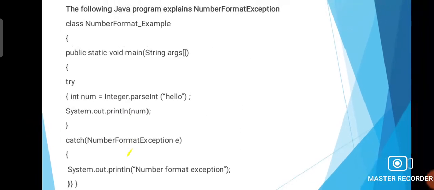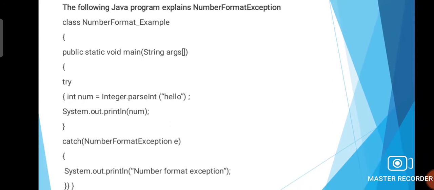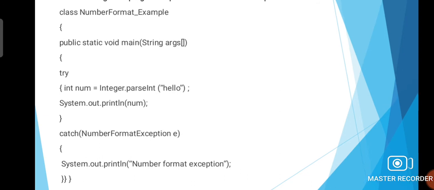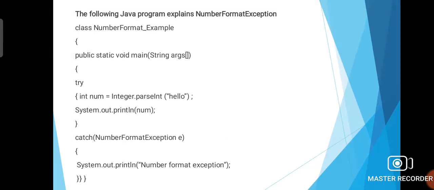Now we can see the example program that explains the NumberFormatException. We are defining the class and we have the main function. Under that, we have the try block and catch block. We all know the code which may cause the exception has to be put under the try block, and the code which handles the corresponding exception is put under the catch block. Whenever an exception occurs, the corresponding catch block will be executed. Otherwise, the catch block will be skipped.